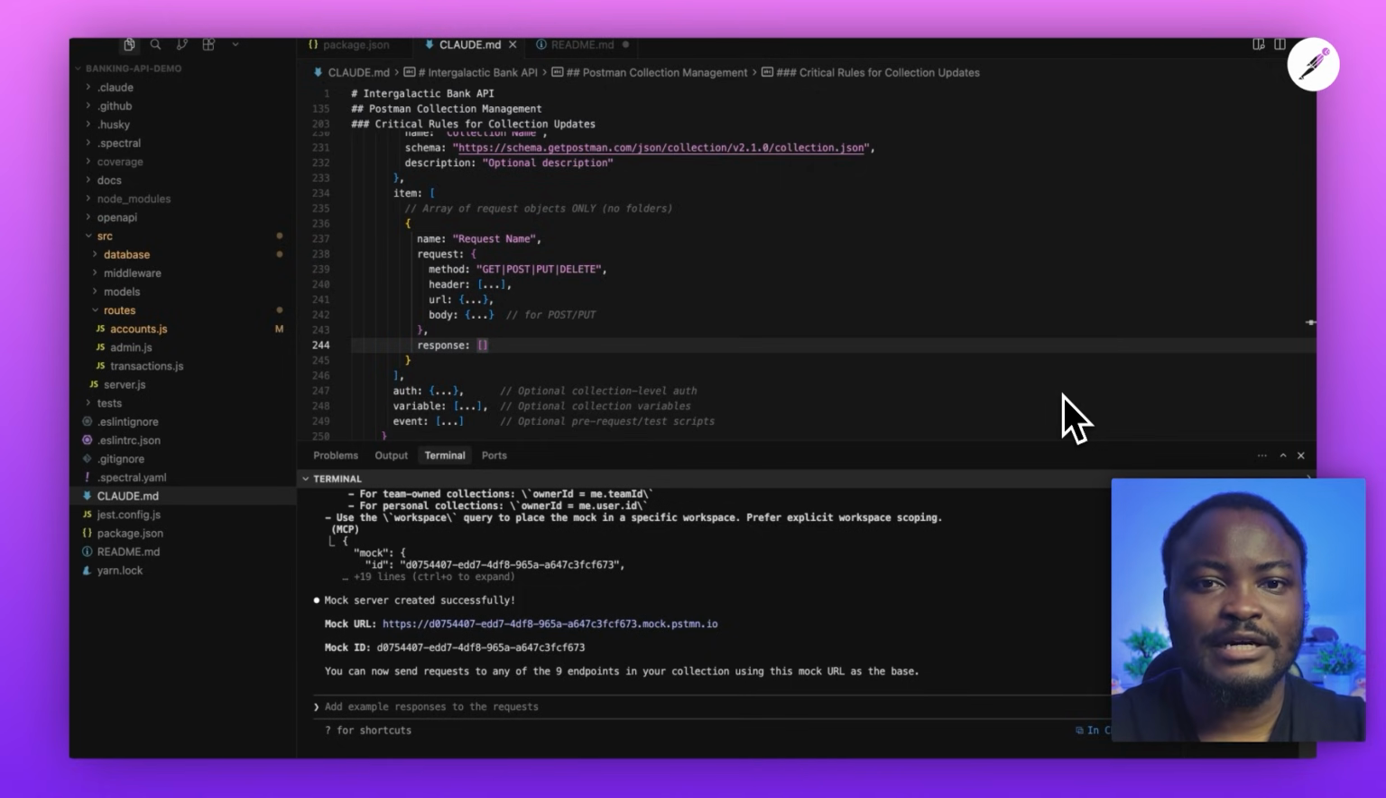Then it took that a step further by using the Postman MCP server to generate client-side SDK code, all within Claude Code.